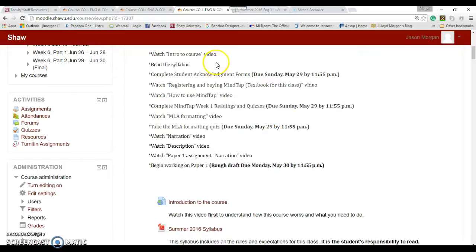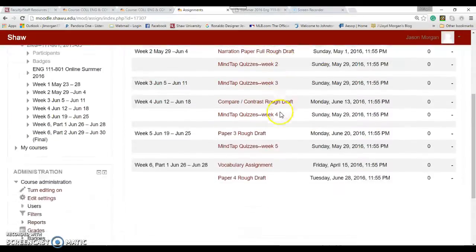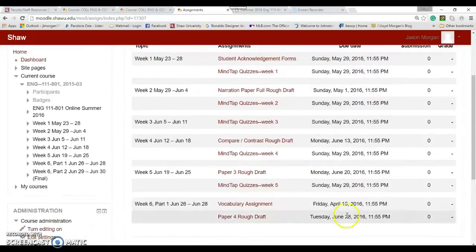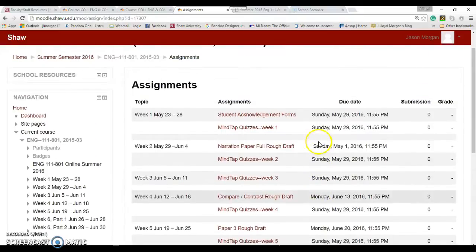So let's go through a little bit more about what needs to be done and how this is going to work for this class. Activities over here, we have assignments, Turnitin assignments and forms. These are just quick links. If you click on assignments, then it will show you all the assignments that we have to do and when they are due.